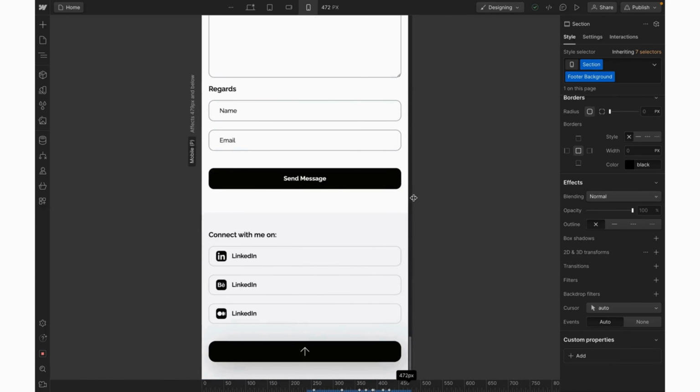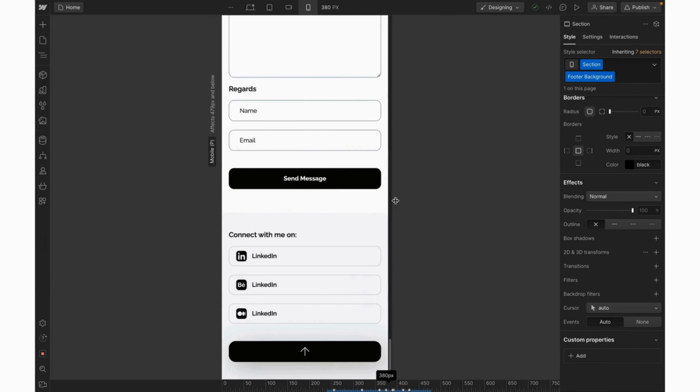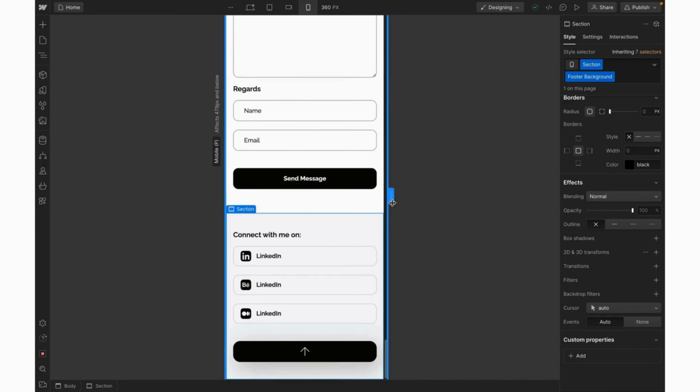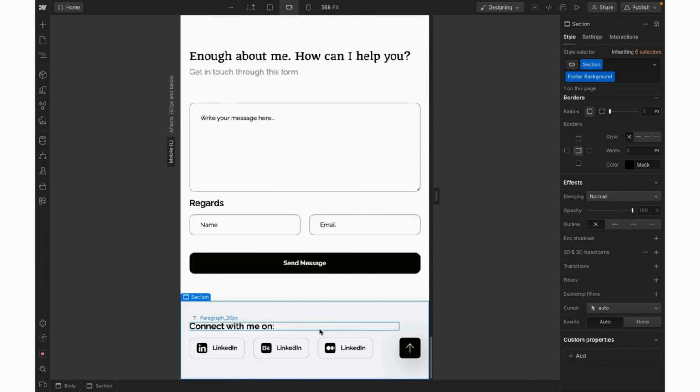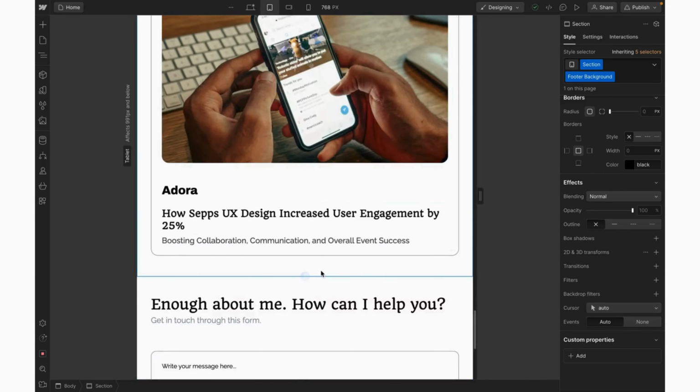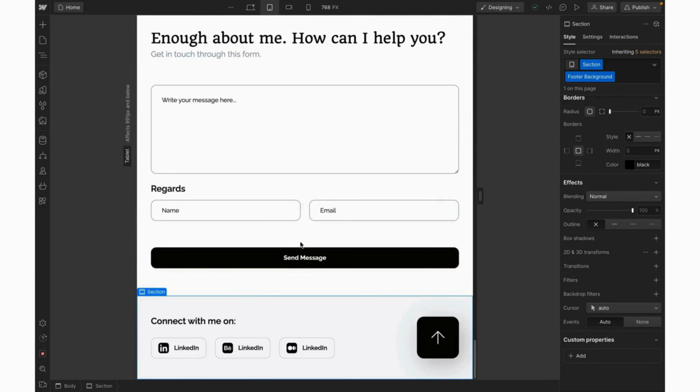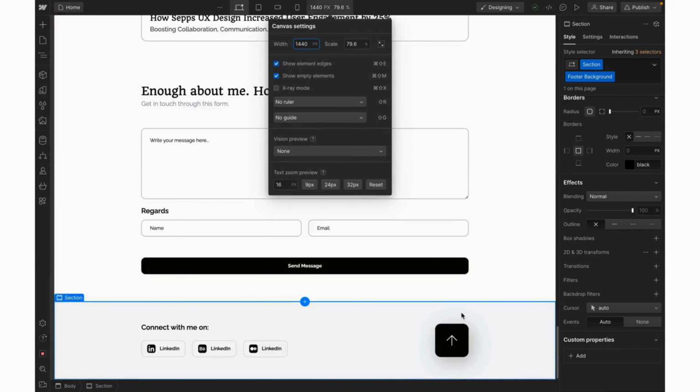Now, if we check the fluidity, we can see how responsive it is. And then if we head on to mobile landscape, we can see how it's rendered right here on mobile landscape. And then on tablet, it looks just the same way it is on desktop. And that's it, guys. We've made our footer section responsive. In the next lesson, we're going to add a hover effect to this icon.